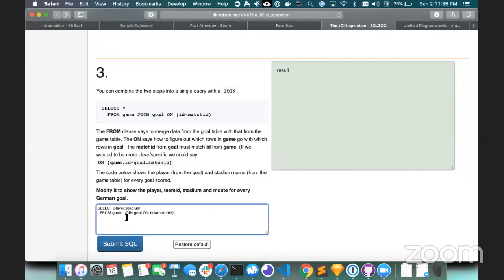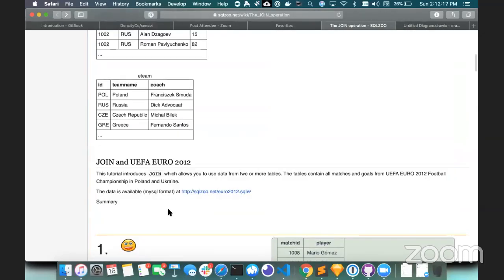Okay. So select player and stadium from the game table, join with the goal table. And we're going to join together each row based on when the ID of one table matches the match ID. I don't like this syntax of leaving out the table name when we're using joins. If the columns are the same in both tables, it's just going to stop working. So I really don't like this convention.